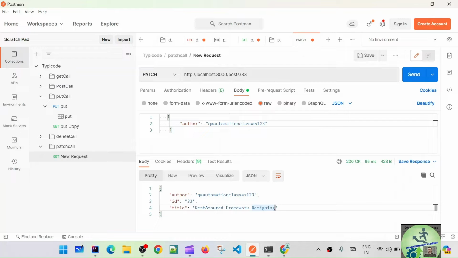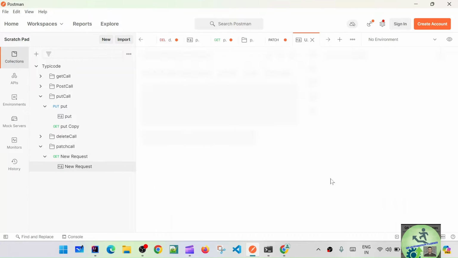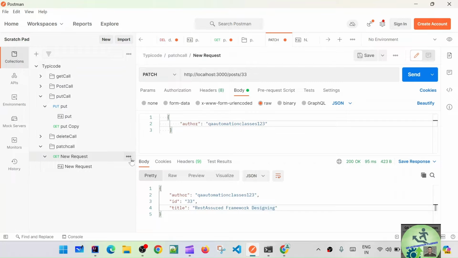But while constructing the URL, we have to construct it till whatever ID we want to update, right? So let me save this response. Save as example. Why is it showing get? Okay, I have to save it as patch. So patch new request. You can rename it, but we can do one thing. Instead of 33, let's say 388 or something which is not present.